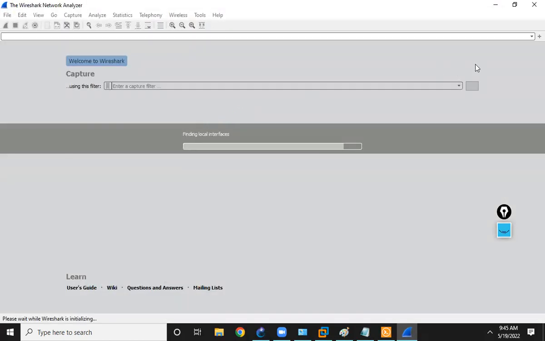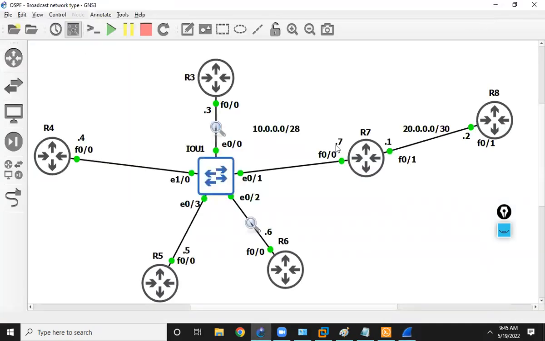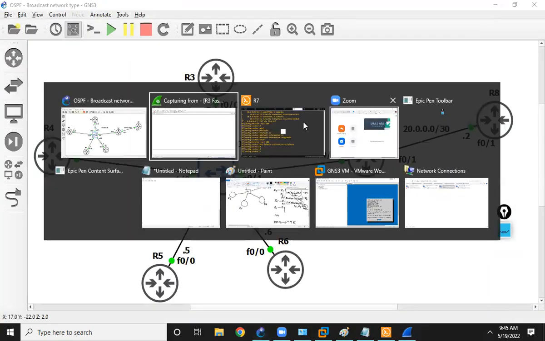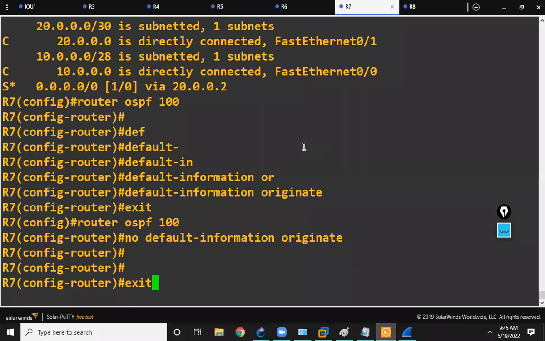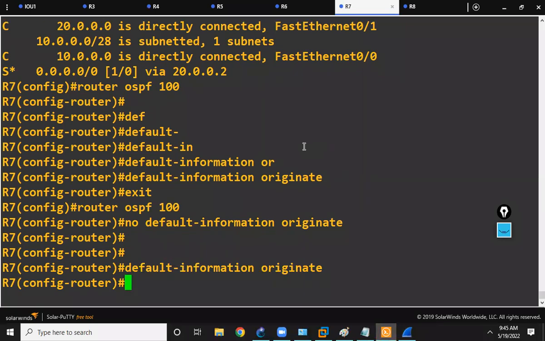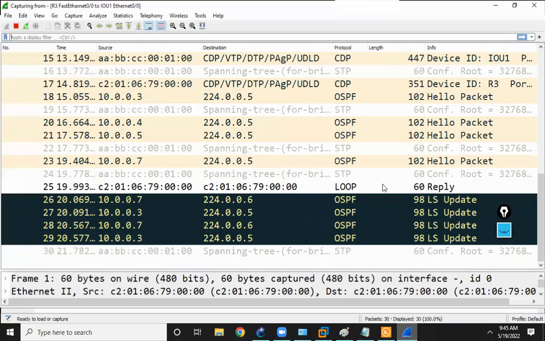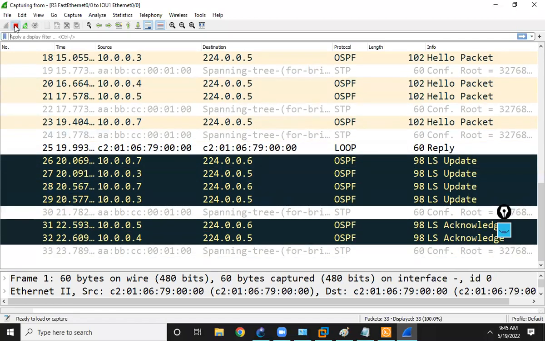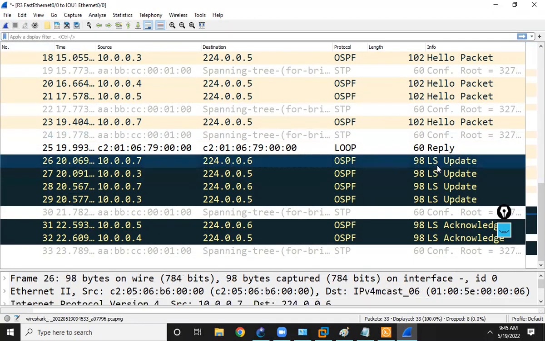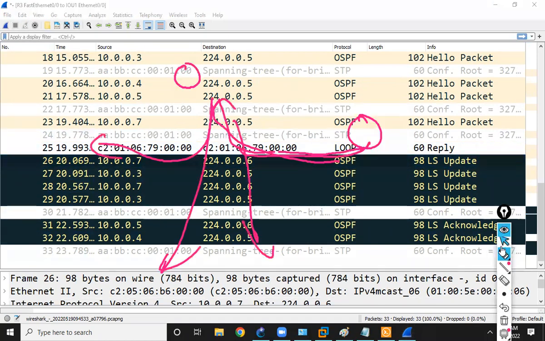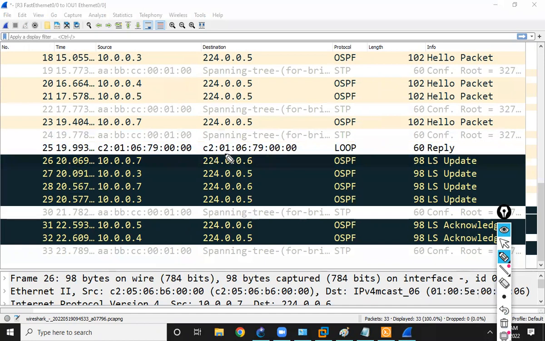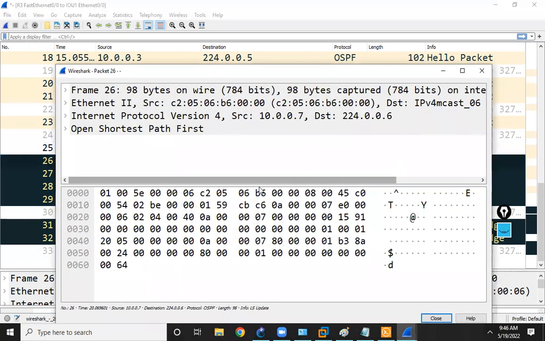Now if I go and do this in the R7, default information originate, then now you can see, yes, R7 has sent something to 224.0.0.6, that means it is sent to the DR. Now it is sent to the DR and it consists of the default route.